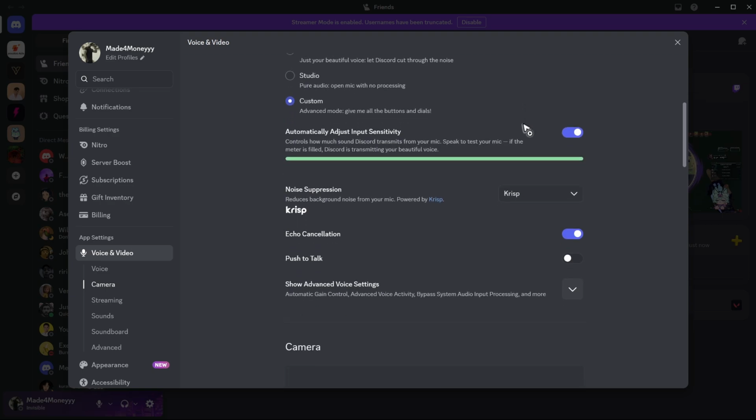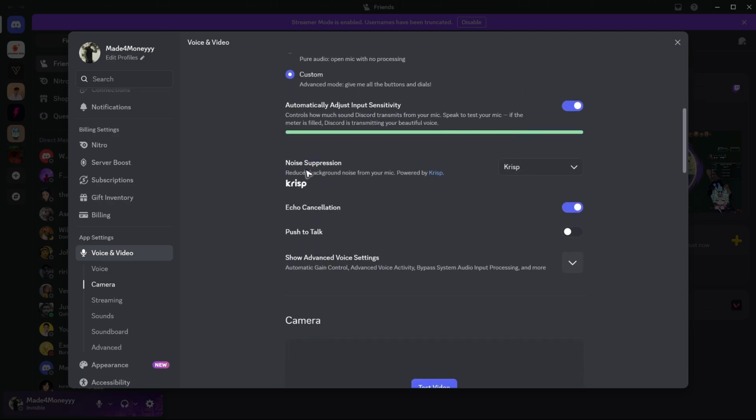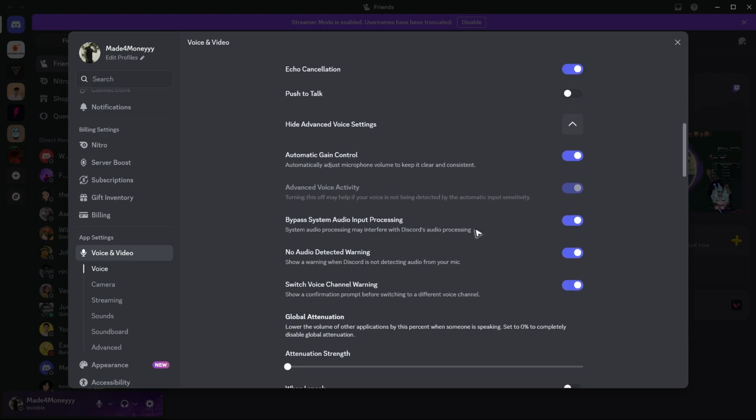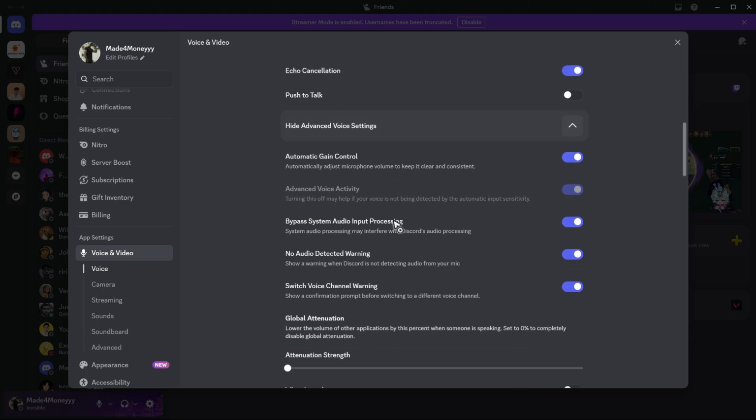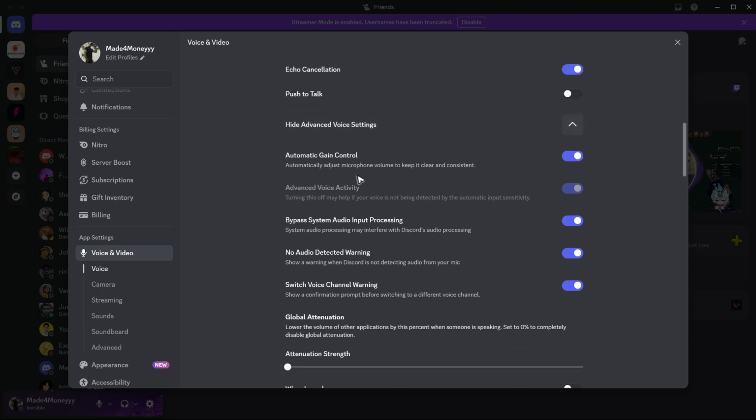Okay, now scroll down a bit. We have noise suppression right here. If I were you, I'm just going to use Krisp, as this is free on Discord. But if you go ahead and use Krisp outside of Discord, you'll pay some amount of money. You have echo cancellation here as well as push to talk. Now you can go ahead and click on this drop down right here where it says advanced options. You have automatic gain control. This is under the compressor thing I've said earlier.